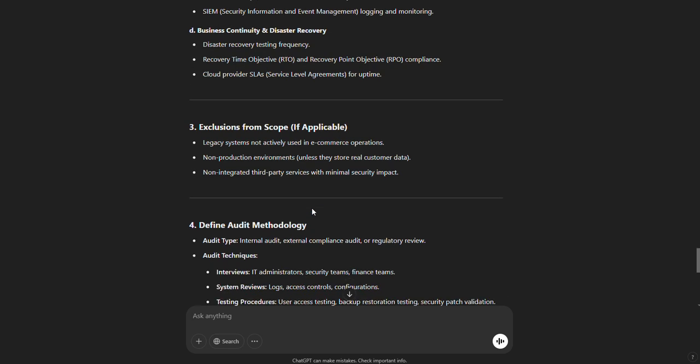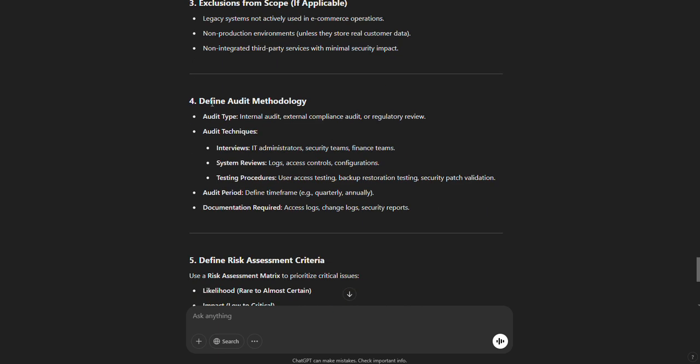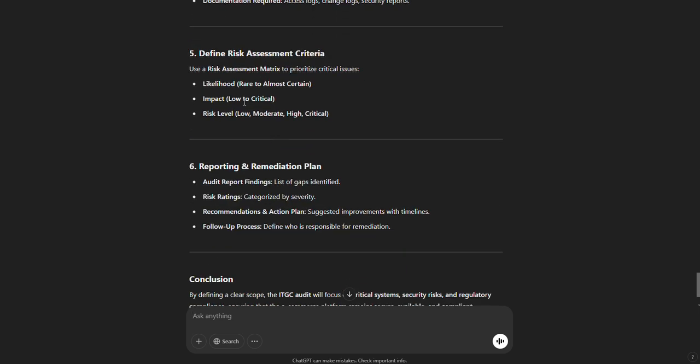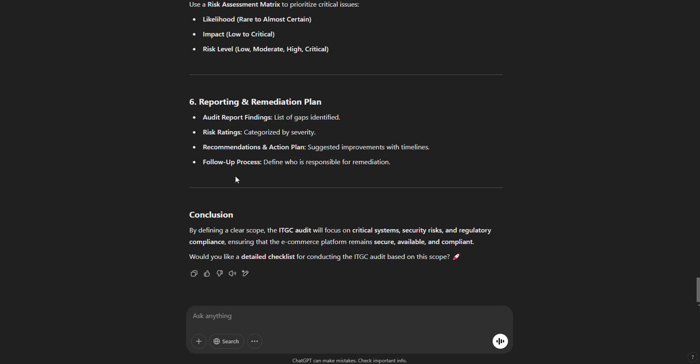And then some exclusions from scope. If you are going to include this section, really good, especially if you have a specific scope and you want to really state that you're not looking at certain things because of certain reasons. So you can state your exclusions from the scope. Audit methodology, defining risk assessment criteria, reporting and remediation.